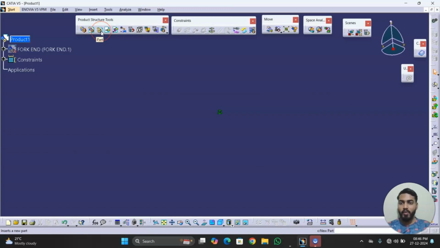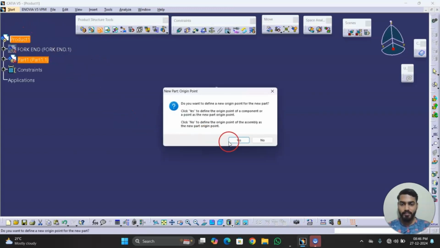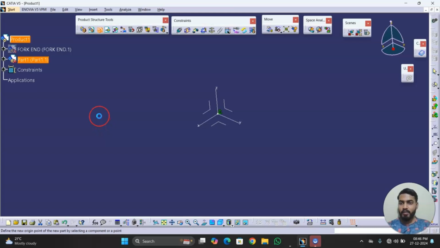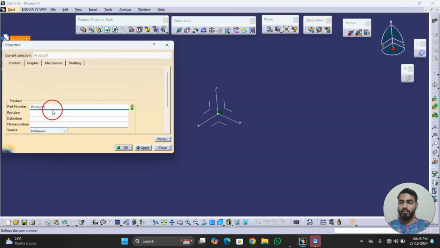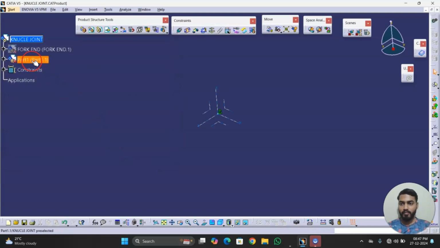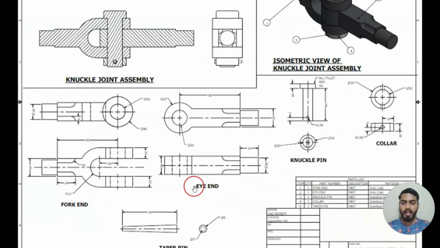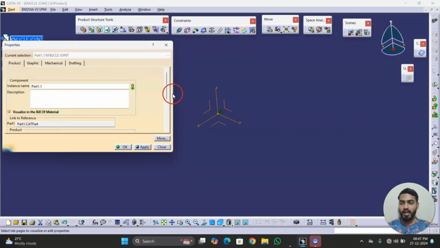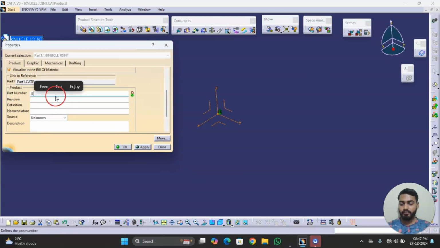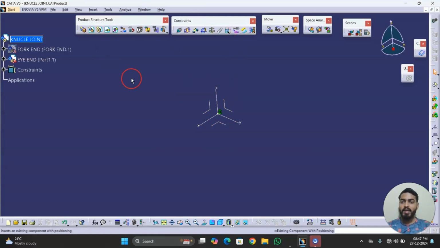Now I need one more part under this product. Let's say yes. Then this part name I need to change, and product name let me change here by properties. We need here knuckle joint. Then for this part I need to go for properties. Next we are going to create this eye end. So let me give part name here eye end. Let's say okay. Now we are in assembly design.